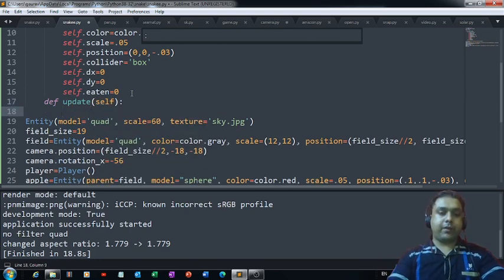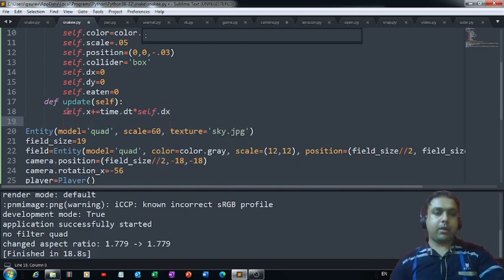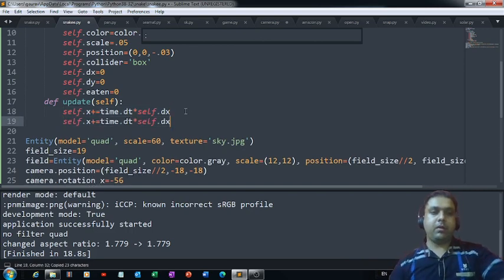So define update function, and I would like for every frame the value of this variable x to be different. And how can we make it different? We can call this time attribute, and then we can simply multiply it with self.dx. Right, same thing we can do for another variable, which is y. Here we will have to change it to y.